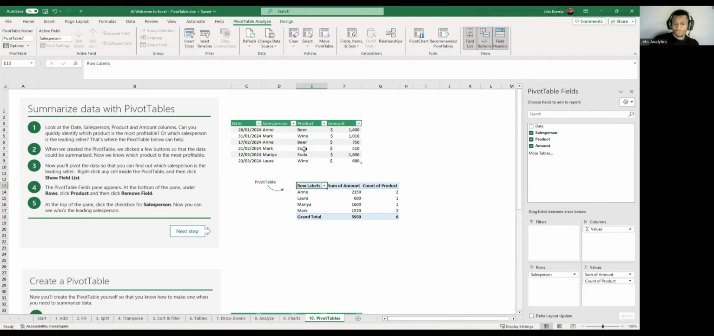Mark sold soda, and Mark also sold wine, and Anne sold beer, and also sold beer again. So that's the two you are seeing. Anne sold two beers, while the two Mark sold were soda and wine. So this is one way if you want to know the salespersons by the count of products they sold. Just drag that product to the values. It will automatically turn it to count.